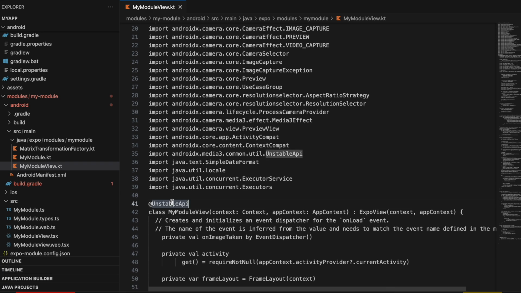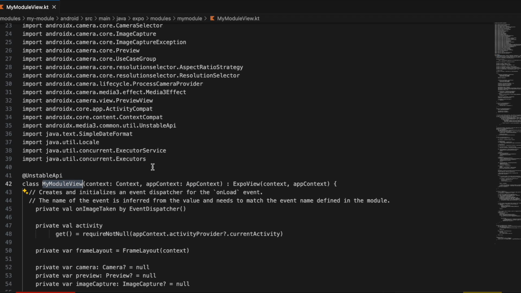Now we are annotating this class with @UnstableApi because we are using Media3 APIs in this particular class, which are unstable at the time of me recording this video. But given that this class is used inside my module.kt, that's why we also have to annotate my module.kt with the unstable annotation. Okay, now let's come over here.